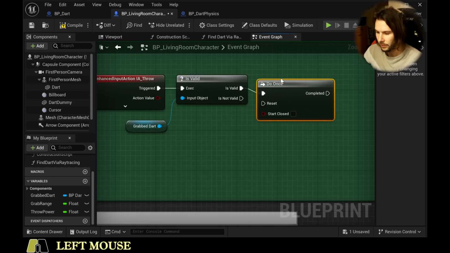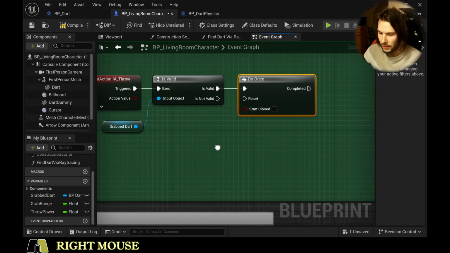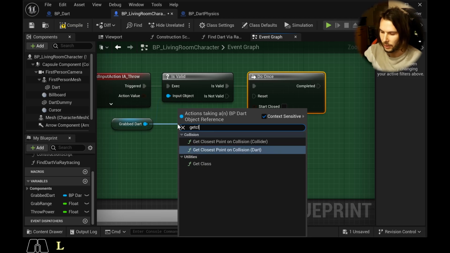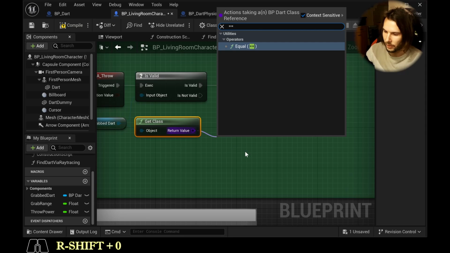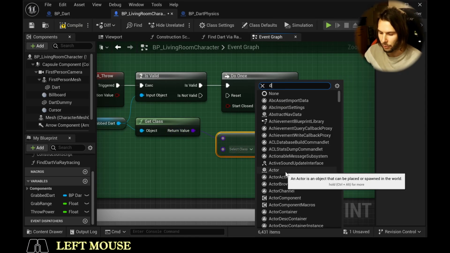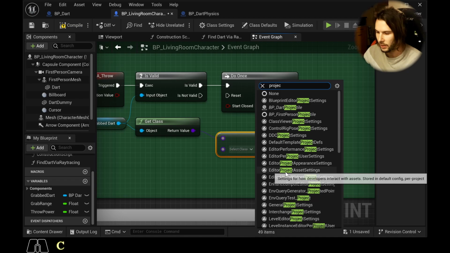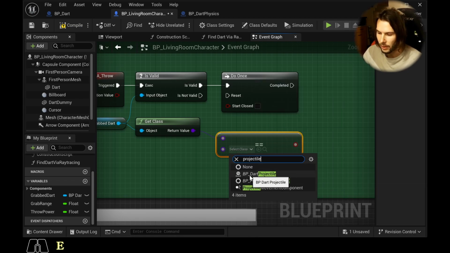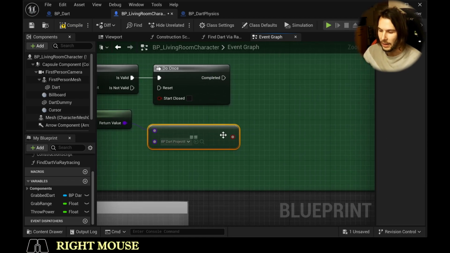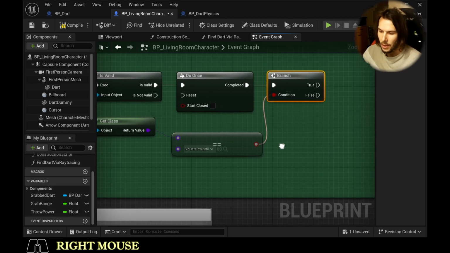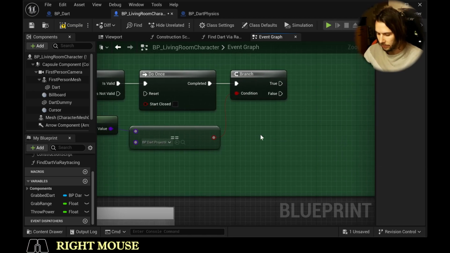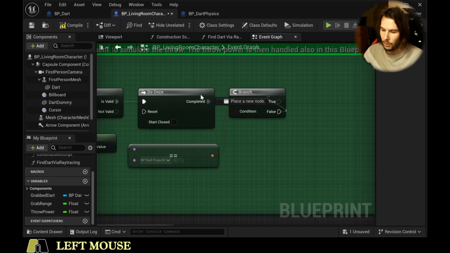Do once. You already know what this does. And we also get our class from here. So get class. And if this class now equals our dart projectile, so simply enter projectile here, that should find your dart. Yeah, right here we have it, dart projectile. And we then check if that's the case by using a branch. So if we have a dart projectile, we want to go on here. Otherwise, we want to reset everything so we can try to throw the dart again once we haven't succeeded throwing it.